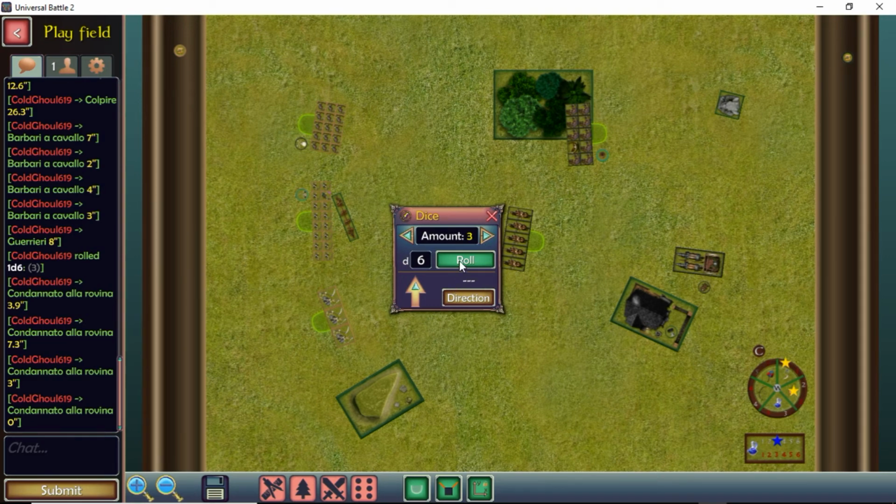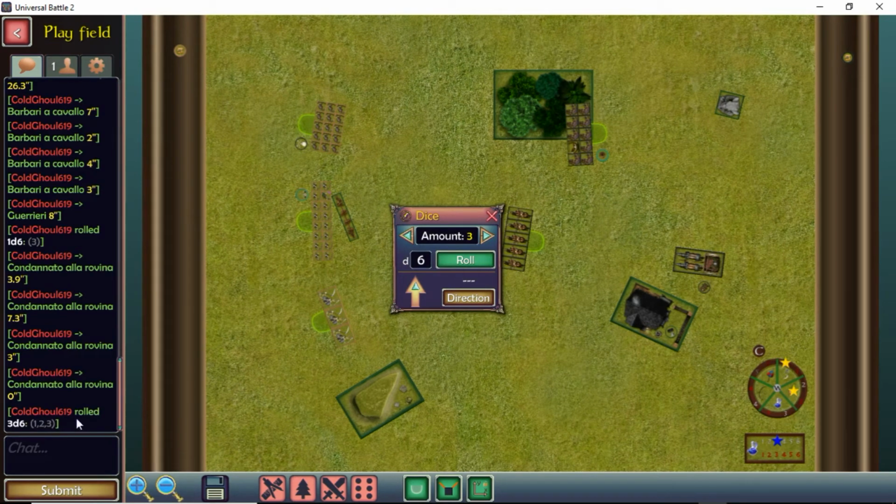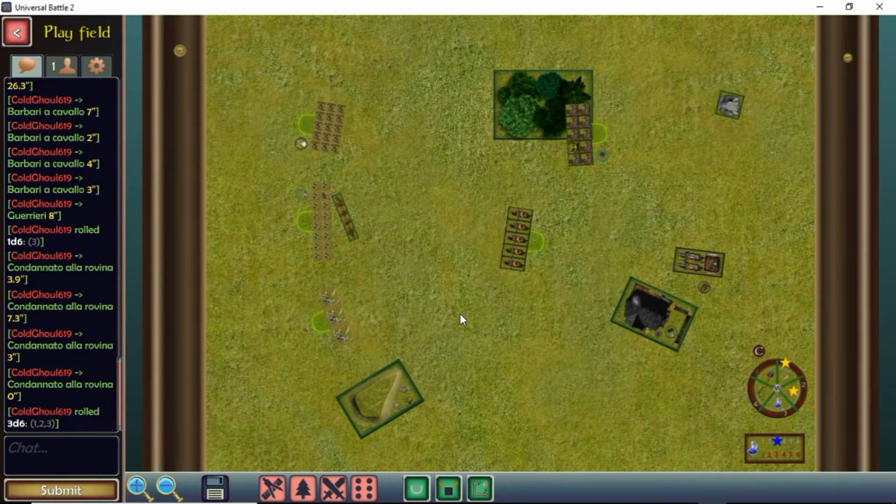I have 6 dice. I roll and I do 1, 2, and 3. Summed up, it's a 6, which means that I failed the casting value. That's really me. That's very typical of me. Anyway, this gives you an overview of the movement phase and the magic phase. We don't have a shooting phase for the Warriors of the Dark Gods.